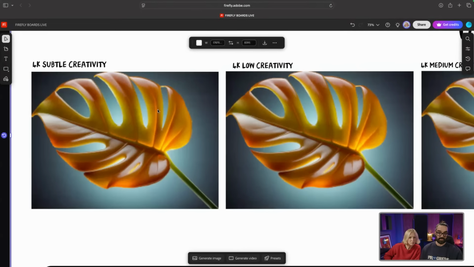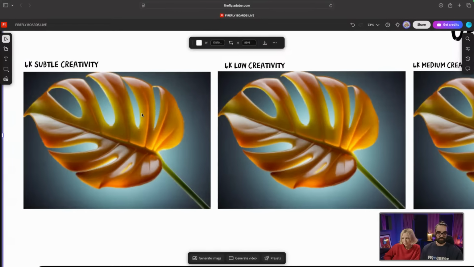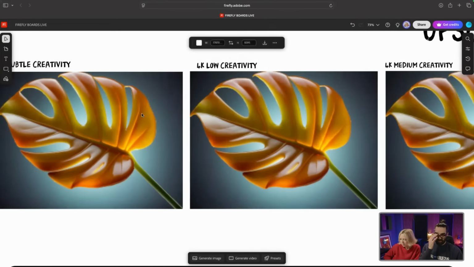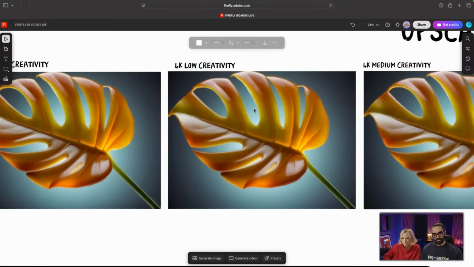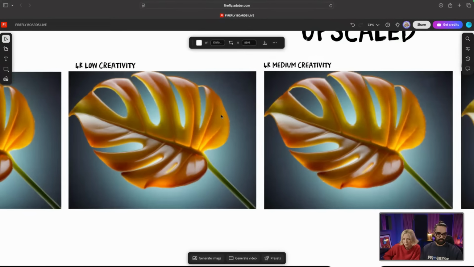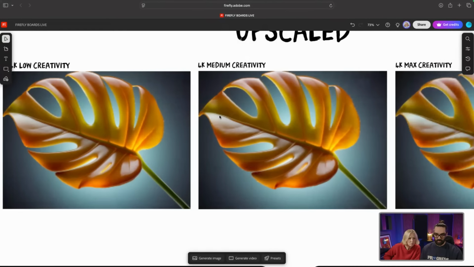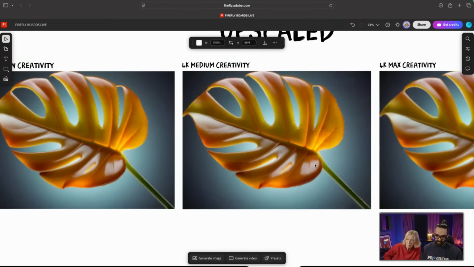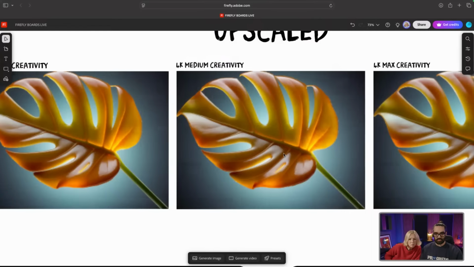So as we go from left to right, we're going to increase that spiciness of creativity. So subtle, pretty much the same image, just upscaled. So we've still got some of those artifact type things from the original cutout, which wasn't great. Low creativity, medium creativity. You start to see a little bit of texture just on this bottom leaf and up here. It's not as smooth as it was. It's starting to introduce more details essentially.